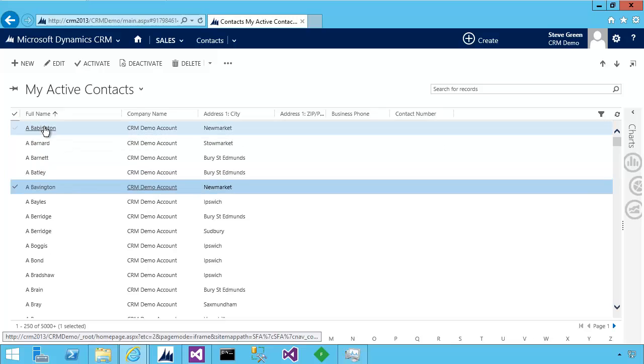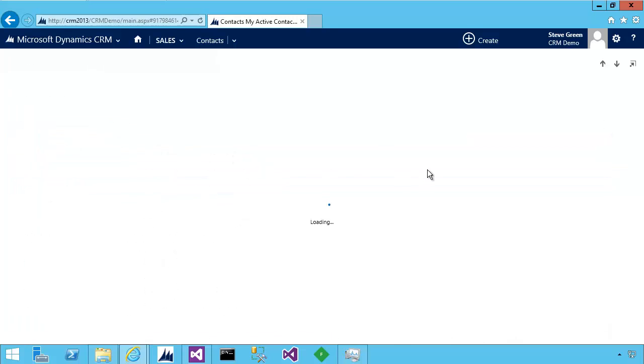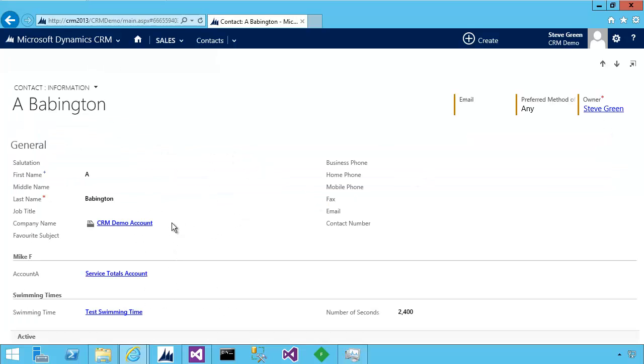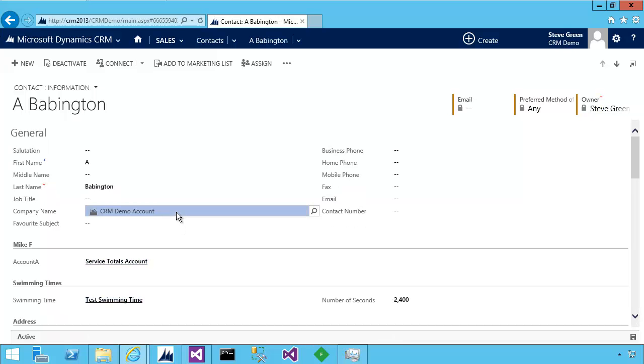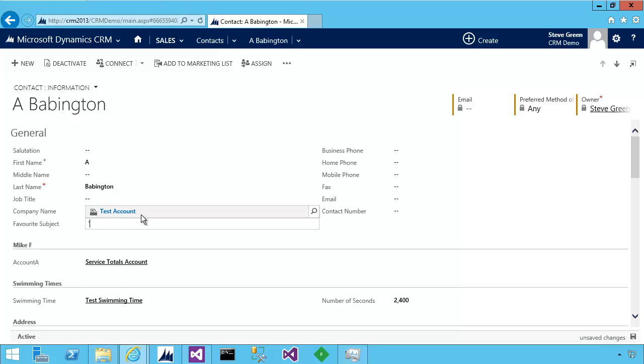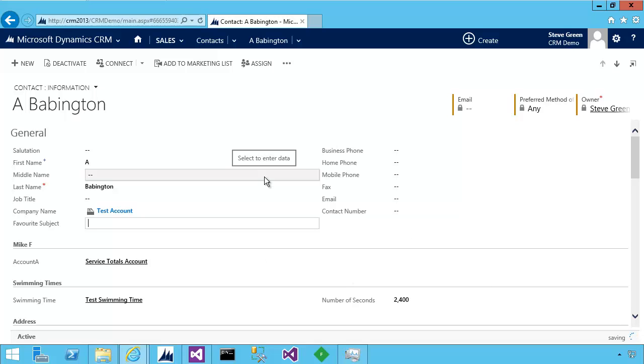I have to do them individually. Let me just open A Babington. So if I clear that and set it to test account, that's one of them. I don't know why the bulk edit won't let me change them, but I've changed this A Babington to test account.